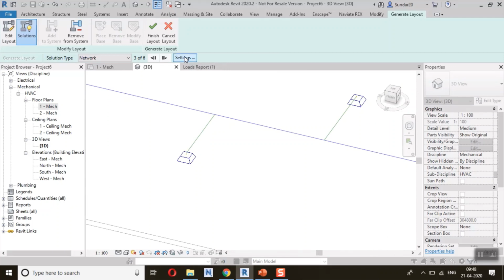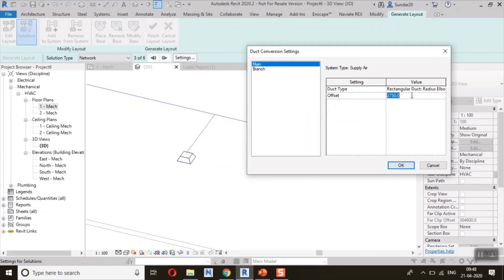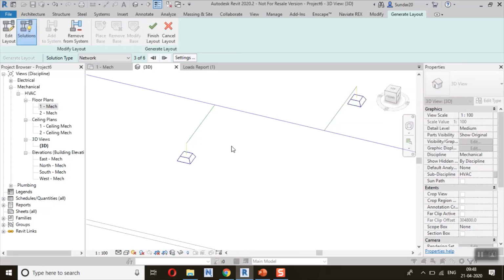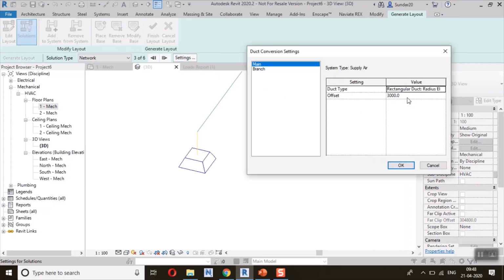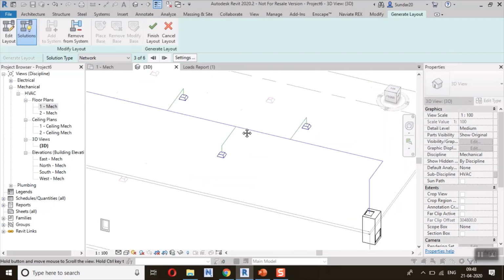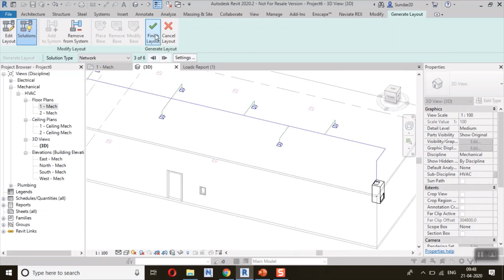So go to the setting. That is showing the main and branch. We have to increase the height offset value. For example, I'm going to change to 3000. Here also 3000. Give OK. A little bit increase, but the error is not rectified. Again, go to setting. 3100 and the branch also 3100. Yeah, problem is solved. Okay, fine. Now the final step is just to finish and see the difference.